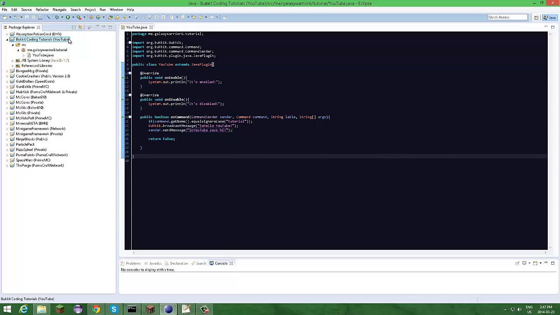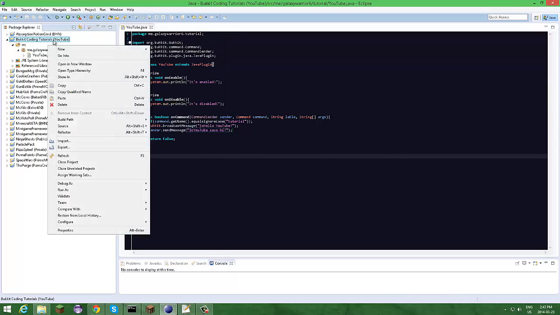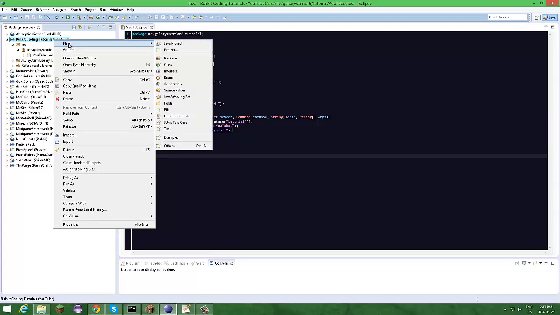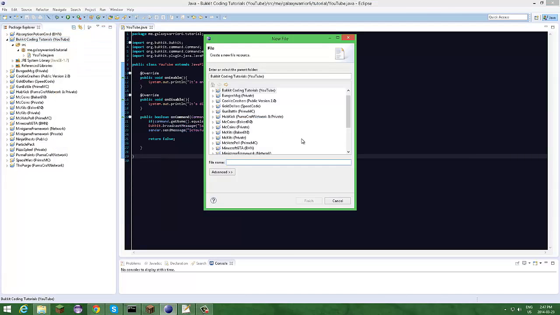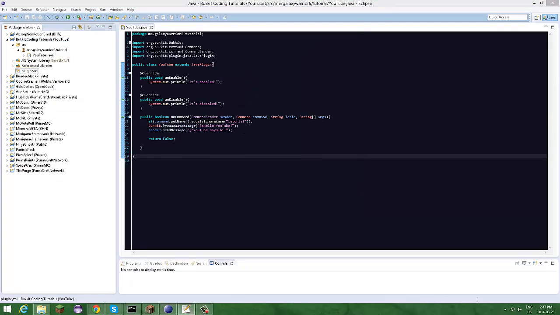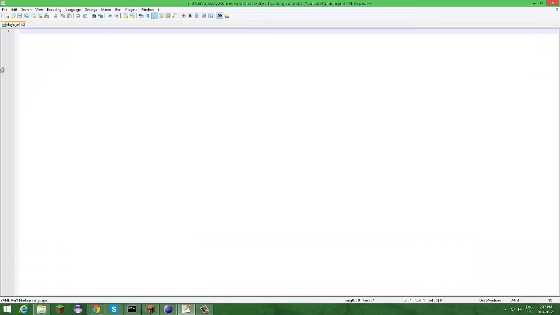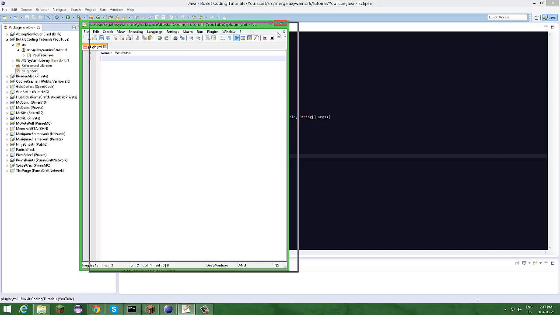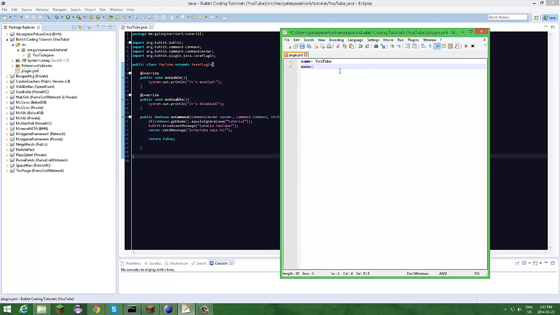Now let's look at the plugin.yml. You want to put your cursor over your project, hit new file, and name it plugin.yml. I just have to drag this Notepad++ over because it was on my other screen. Now you put name, and I'm going to put YouTube, for example. Now you want to type main, and then your package name. So I'm going to put me.galaxywarrior6.tutorial.